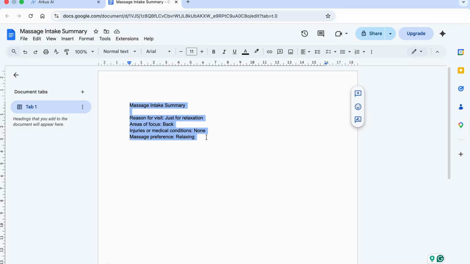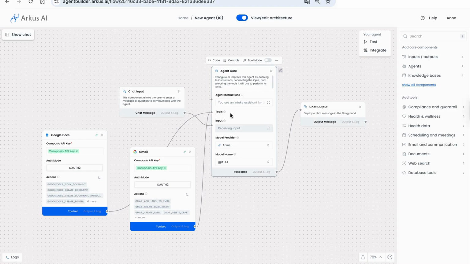This is the document created. You can also improve it by modifying the agent instructions. And that's it. You've built a complete intake workflow using Arkus, and your agent is ready to use. You can run it directly in the Arkus platform or integrate it with external platforms using the Integrate button.